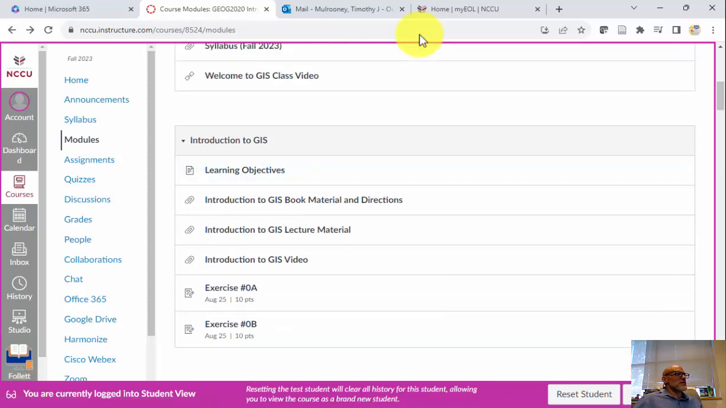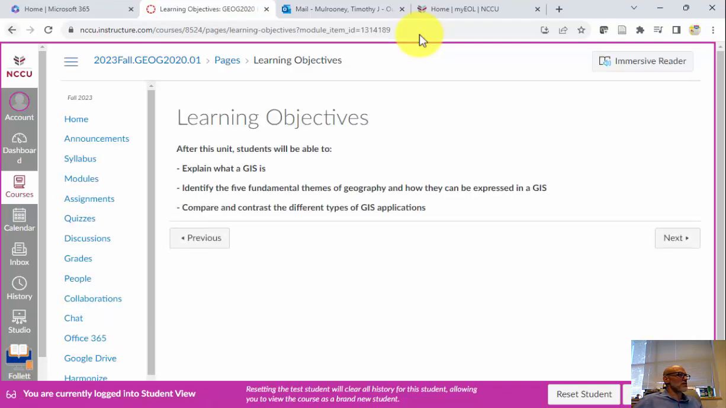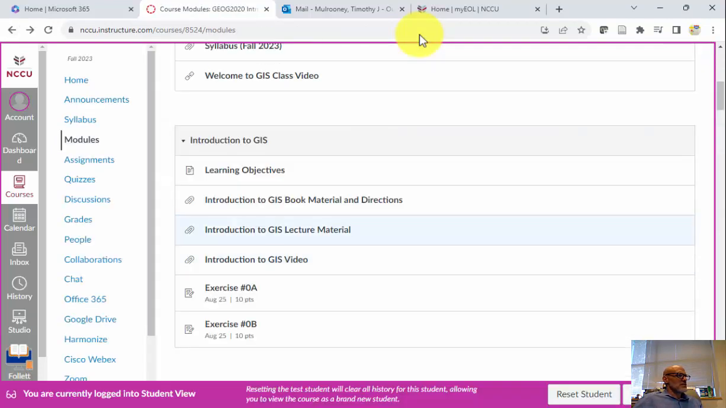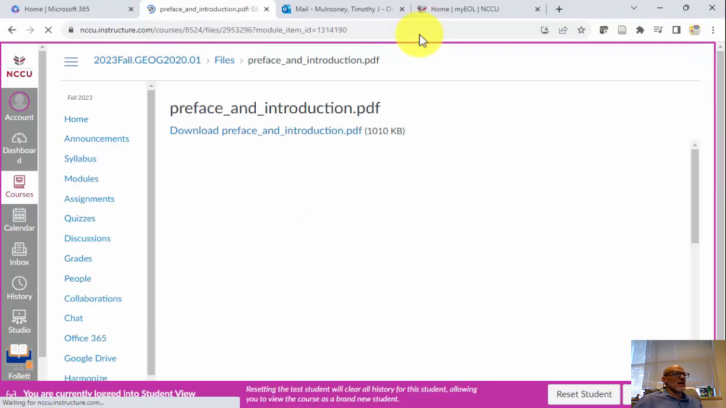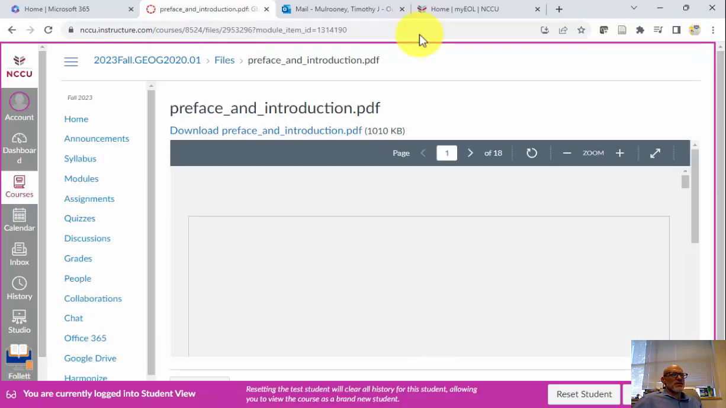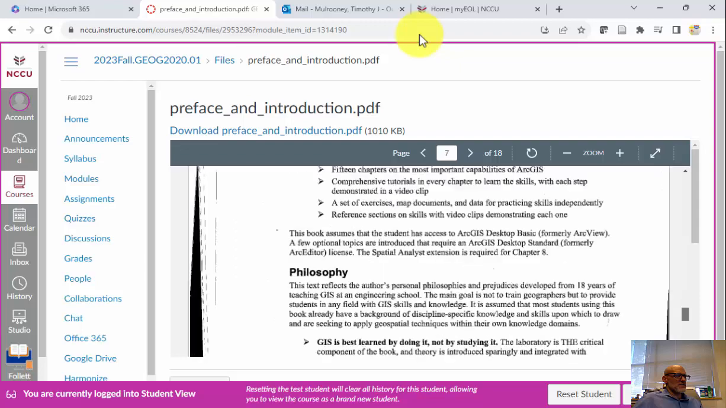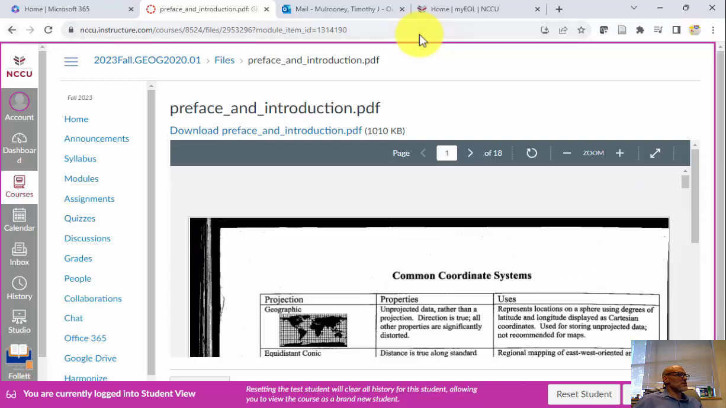And so you can see for our introduction to GIS, which I have in most of my classes, we have the learning objectives, which I've listed here. These are the things that we want to learn. We can see the book material, where I've scanned in the book that we can use. So this is the beginning of the book that we use, so you don't need to purchase it.